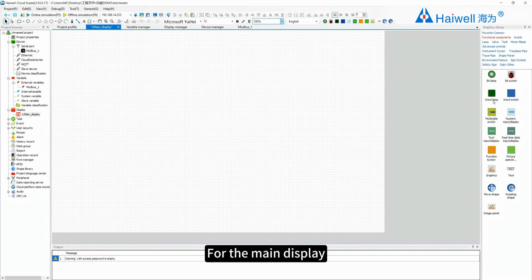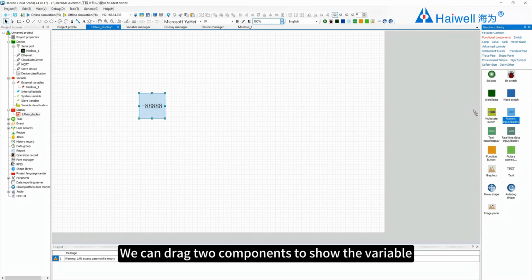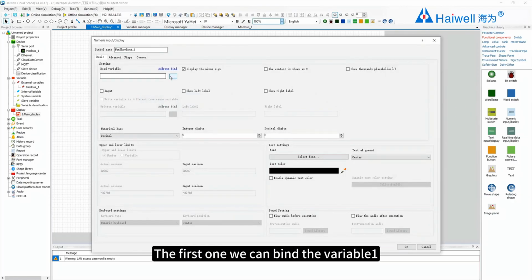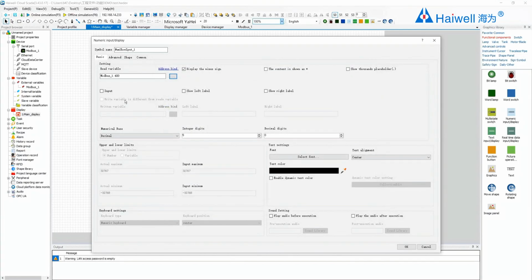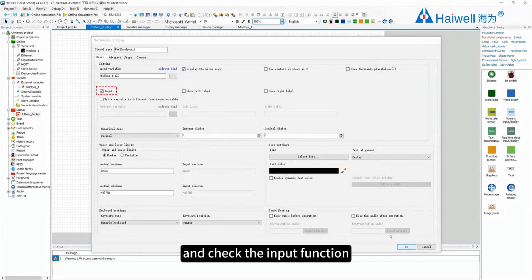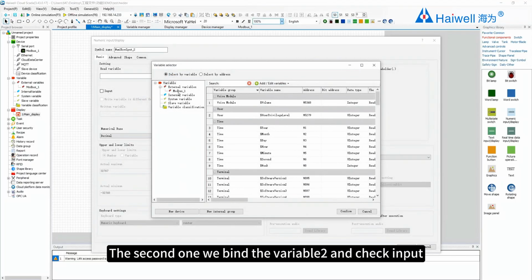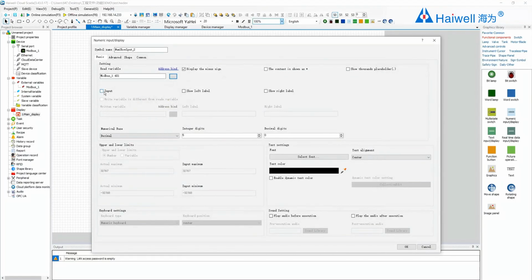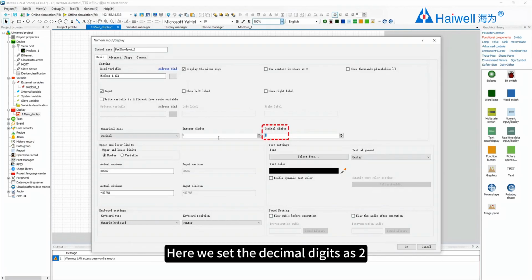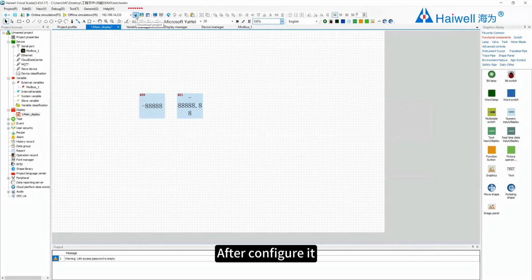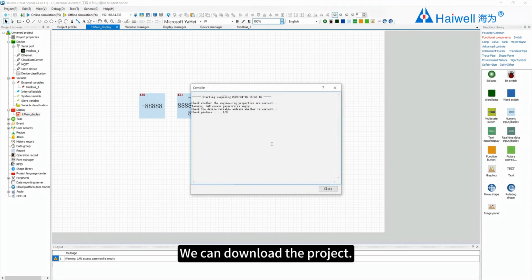For the main display, we can drag components to show the variable. The first one we can bind the variable 1, and check the input function. The second one we bind the variable 2 and check input. Here we set the decimal digits as 2. After configuring it, we can download the project.